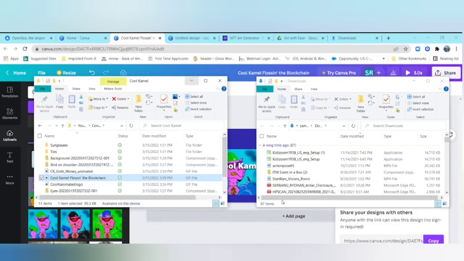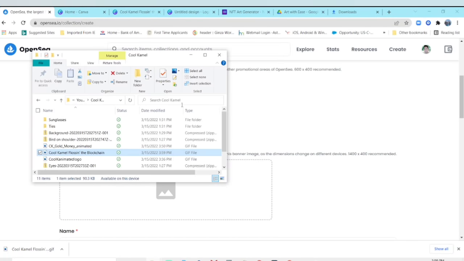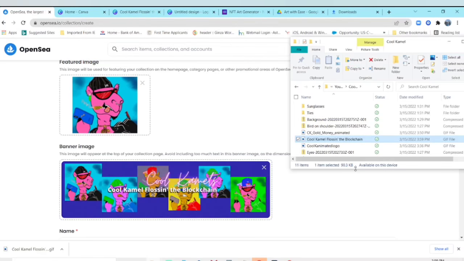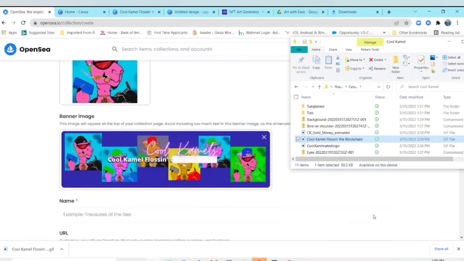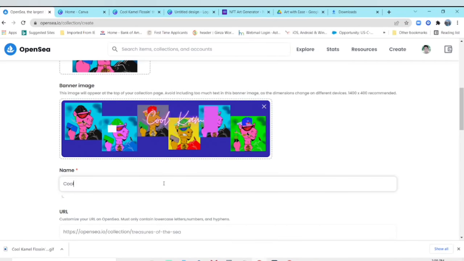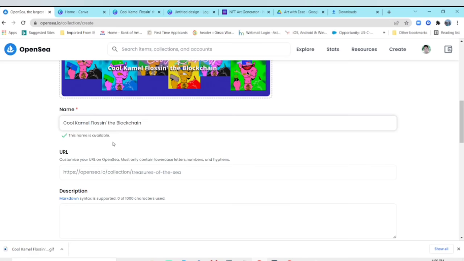Okay, now let's push it on over to OpenSea. Here we go. Bam. There you go. Fits right in perfectly. See all the pictures. You can see all the writing. So it's animated. Now you can name it. So cool camel flossing the blockchain. Okay, the name is available. So I guess you have to have a unique name.